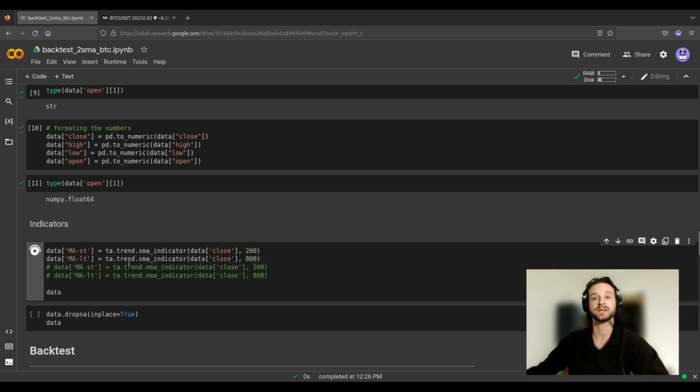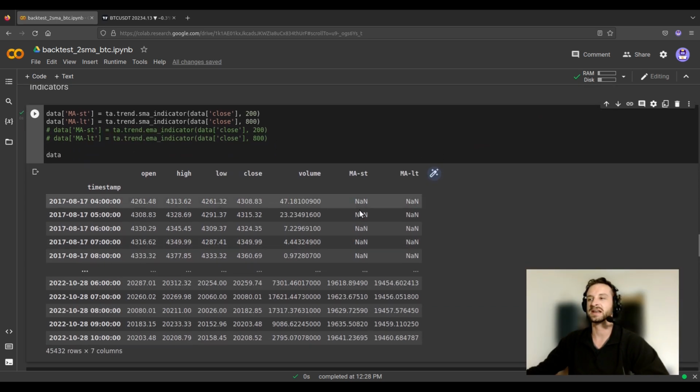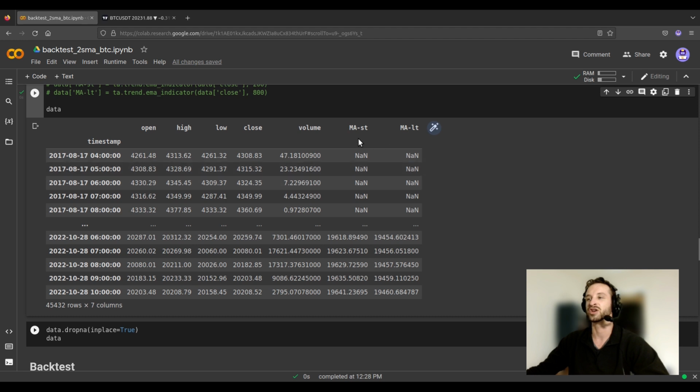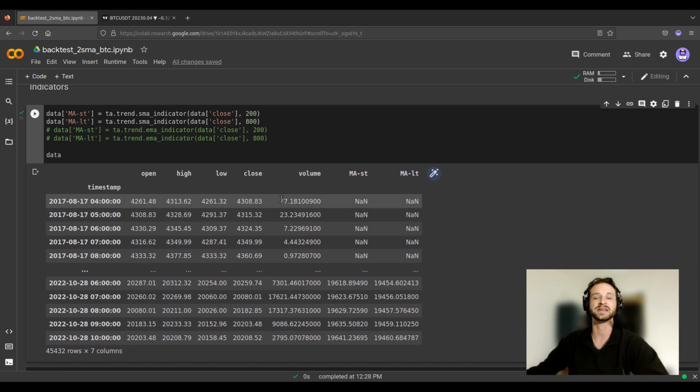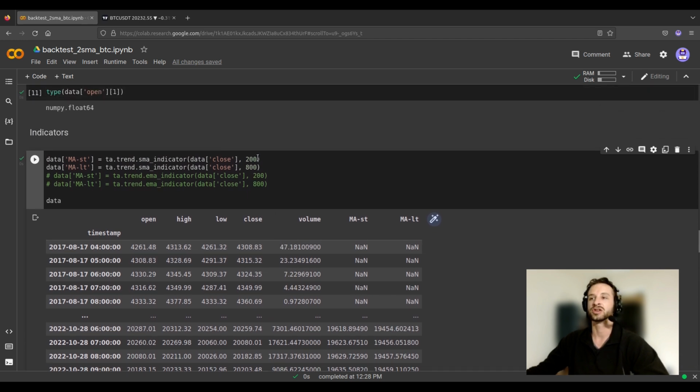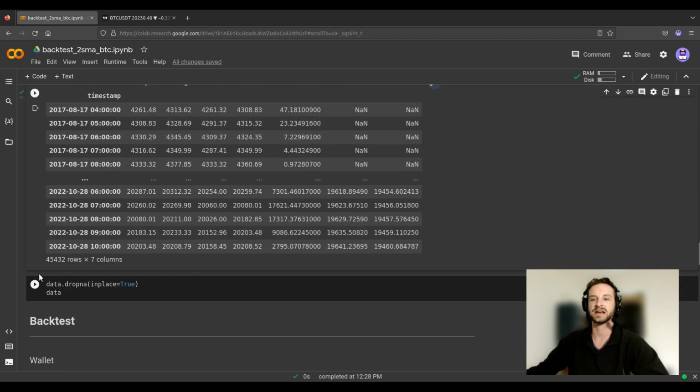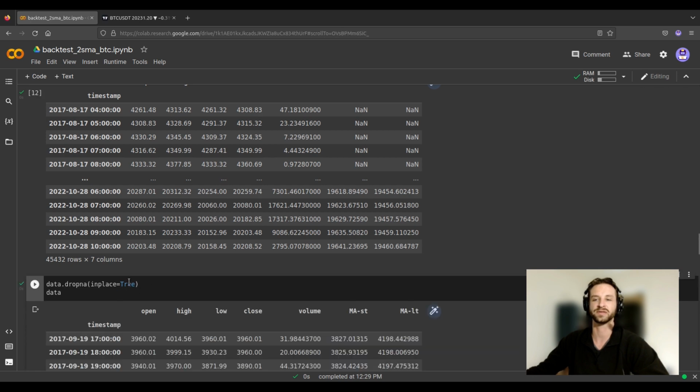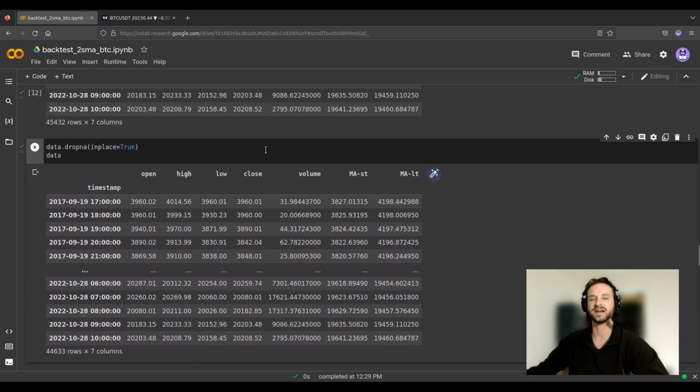Okay, let's run the computation. And you see that now 2 columns have been added, our short-term simple moving average and our long-term simple moving average. You notice here that we have NaNs, which stand for not a number, and that's completely normal. At the beginning, by definition, there's no past data. So there's no data to do a 200 hours moving average at the beginning. That's why you have a NaN. So let's just clean this. I'm just dropping the lines with the NaNs. And there we go. We have our final data set that we can use for the backtest.